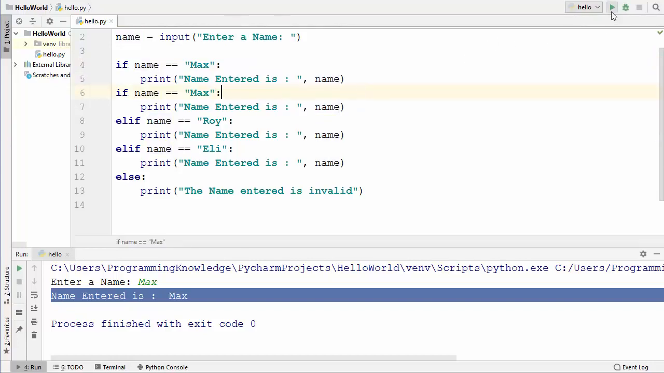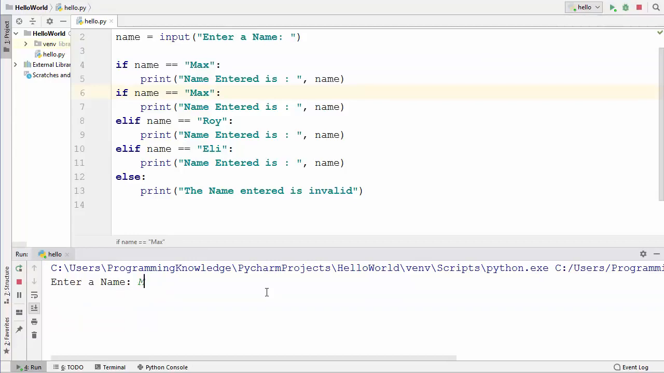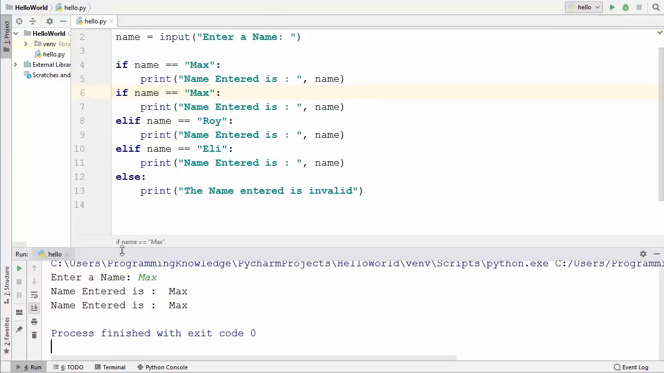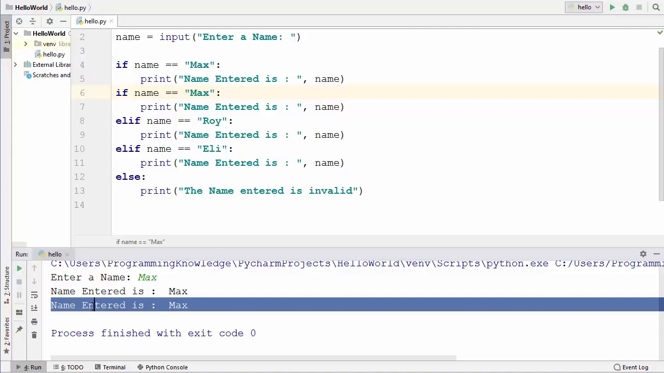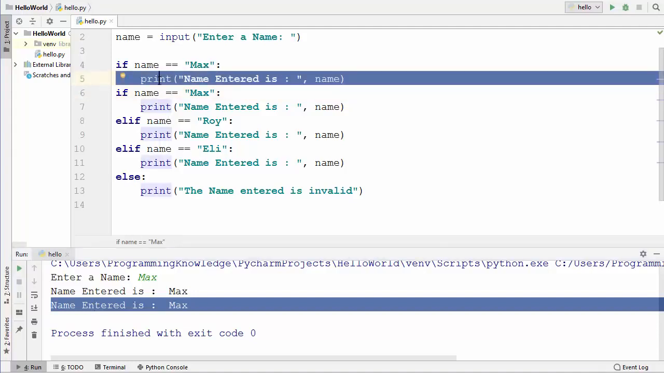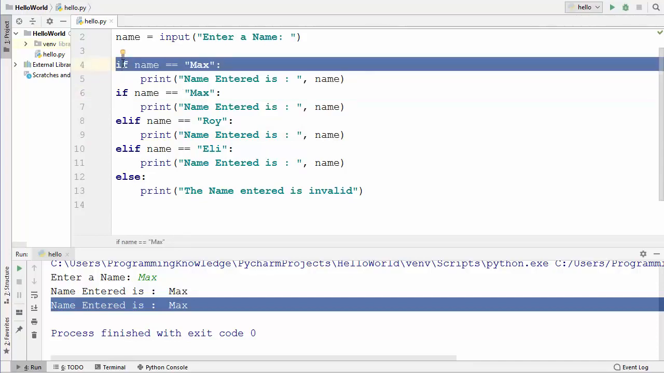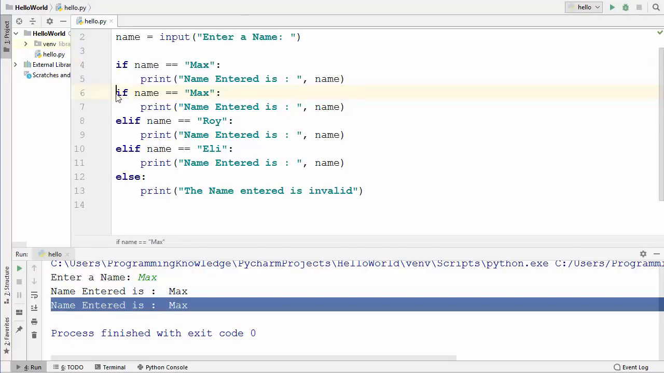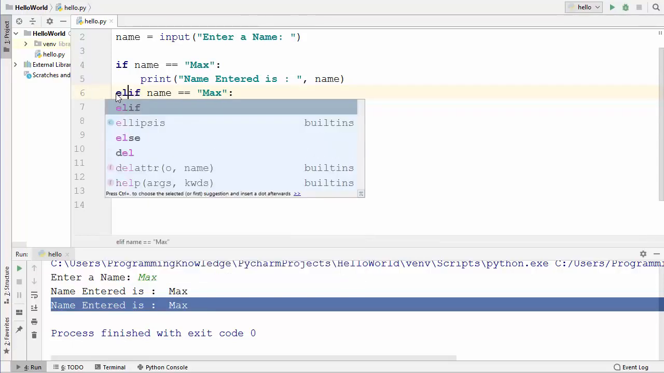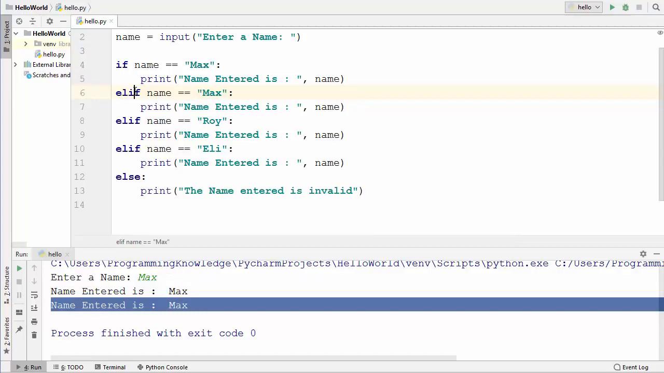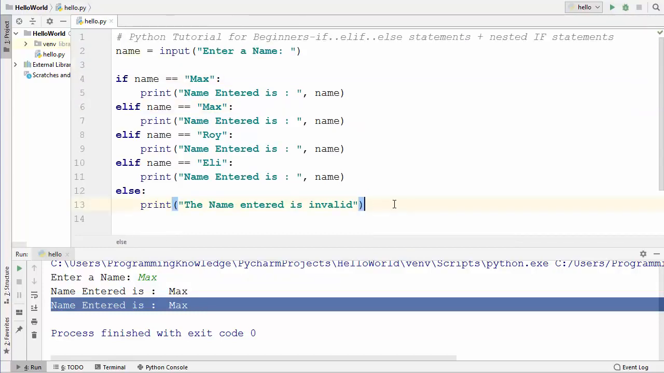So when I run the code once again, and when I write Max here, it's going to print two statements, one using this and the other using this, because this if condition and this if condition are two different if conditions. And once you use ELIF, so I'm going to use ELIF here, then this ELIF is part of this if condition. So this is how you can use an if statement with ELIF and else statements.